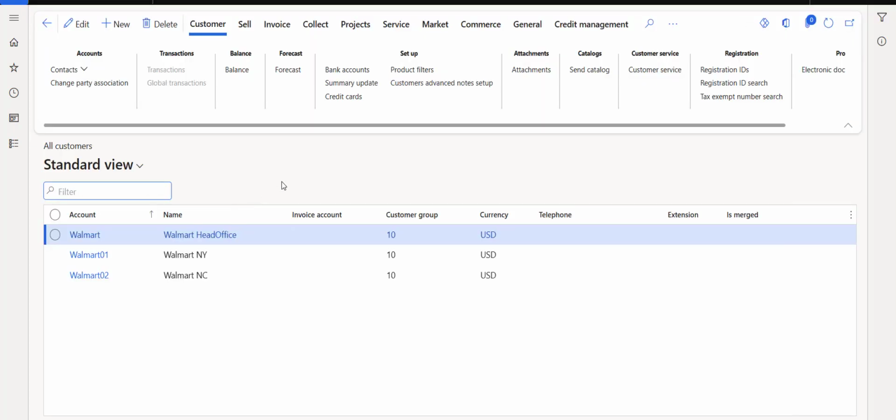All right, so I have created some testing data just for the purpose of demo. What you can see here is we have the Walmart head office customer account. So this is the parent company. And under that, we have two different separate customer accounts, which is for New York and North Carolina. So basically, we are having 01 and 02. Those are child customer accounts.